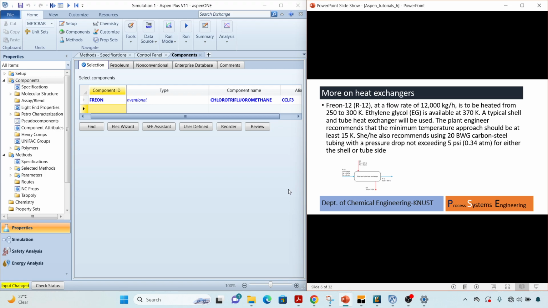So we have a Freon 12 at a flow rate of 12,000 kilograms per hour, and we want to heat it from 250 to 300 Kelvin. Ethylene glycol is available to do that work, and it is desired to use a typical shell and tube heat exchanger. The minimum temperature approach has been specified as 15 Kelvin, and the tubing standard has also been specified. So let's dive in and attempt to solve this.